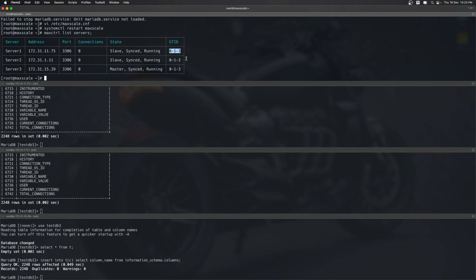But the replication is not going to be based on the GTIDs, right? So that's something to keep an eye on. The replication is going to be an internal process by Galera. It's not going to use the GTIDs at all.